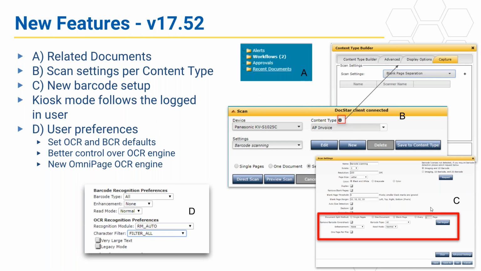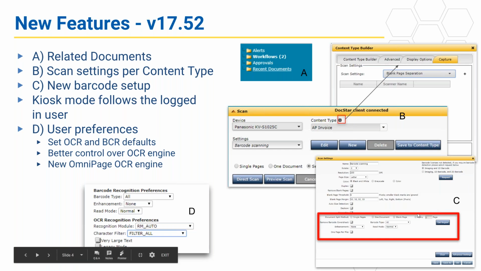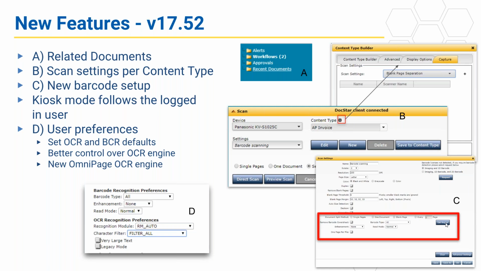Additionally, you now can set up barcodes without creating a workflow. Right in the scan settings, you're going to notice this big red area below where you can create the barcode region right within the scan settings. Before, you would have to open up the document viewer and apply it that way, or through a full workflow.